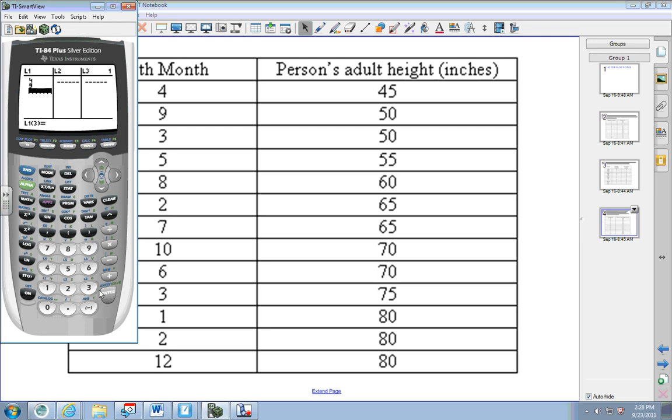4, 9, 3, 5, 8, 2, 7, 10, 6, 3, 1, 2, and 12. Okay, we've got 45, 50, 50, 55, 60, 65, 65, 70, 70, 75, and then they got 3 80s here. All right, I wish there was a duplicate button. That'd be easier on me right now.